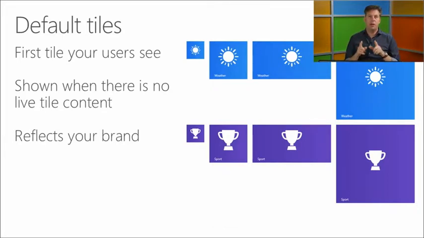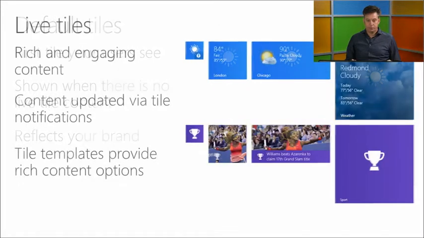If just that tile is there and there's no interactivity, or the user switched off the live tile, then this is the thing that's being shown. So if it's really part of your brand, they know what it means, and they feel more comfortable opening your app again because they know it's your app.